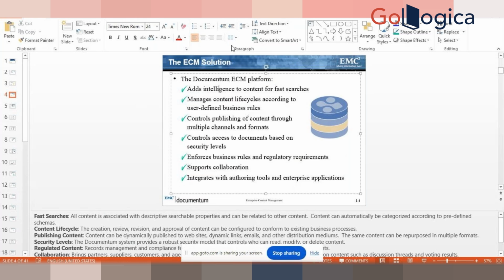But in the case of Documentum, there is an underlying database. We will see the architecture later on, but there is an underlying database which stores the metadata about each content that is getting stored, correct? So what is this metadata? This metadata is something that is adding the intelligence to the content.